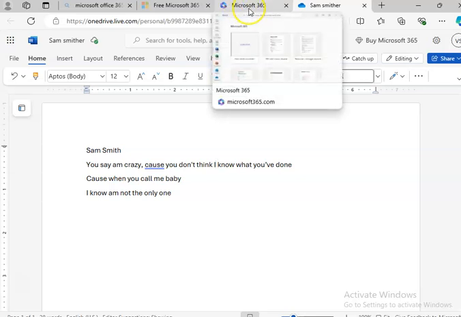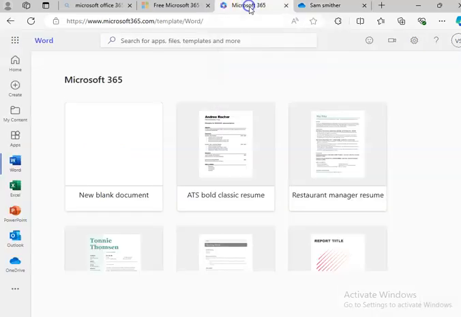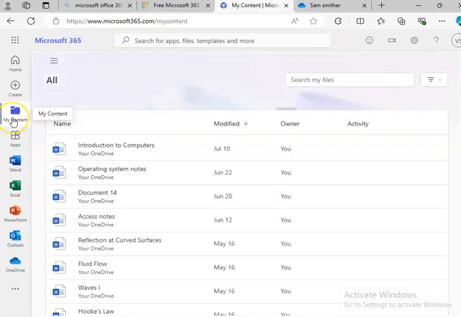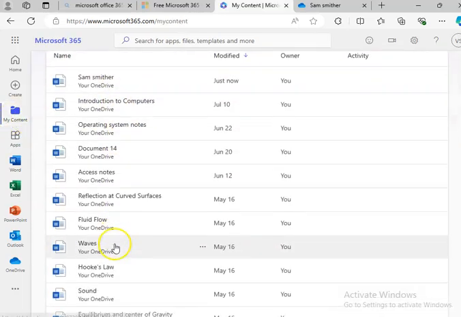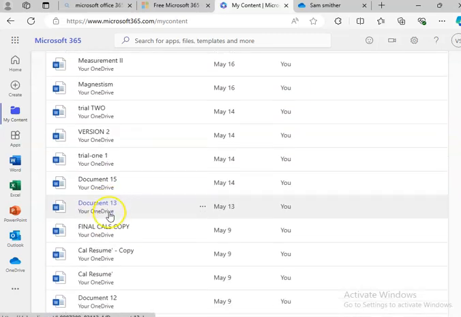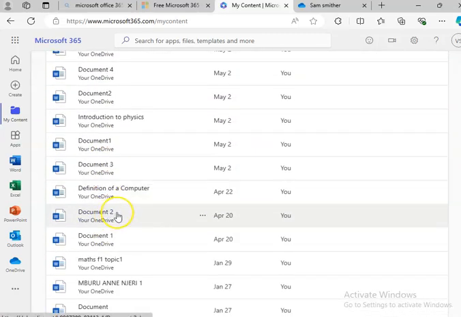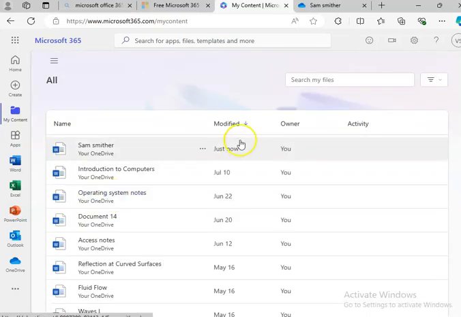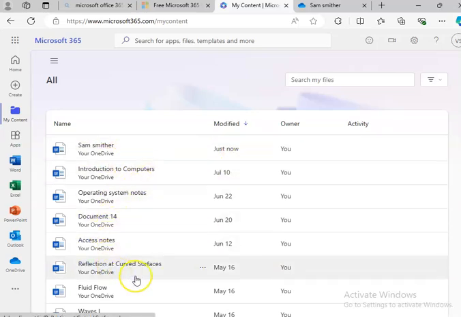So let us go back here to Microsoft 365, then look at our content, and try and see if we'll find Sam Smith in here. Now I have a lot of files in here, but here we have it, Sam Smith. It has just been created now, the first one up here.